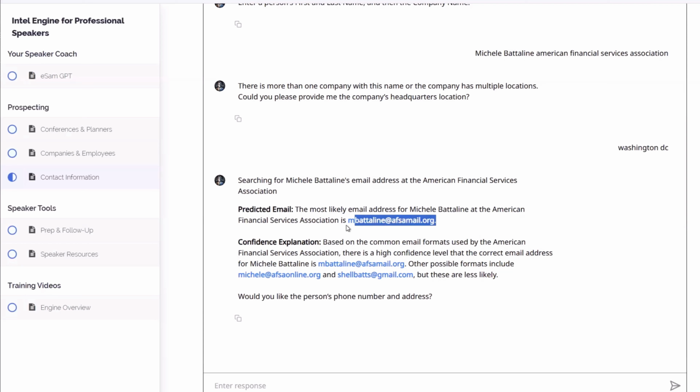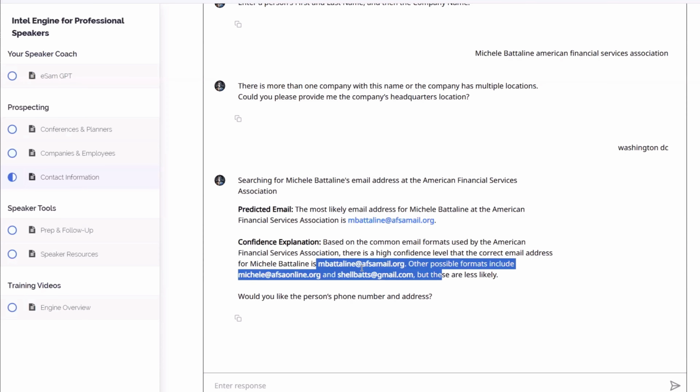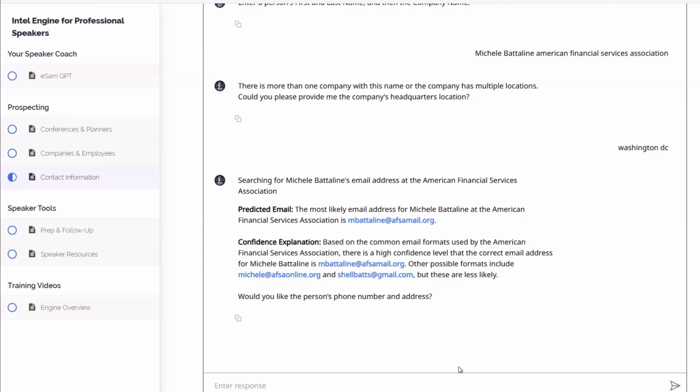So that's probably it. But what I'll do in my email, I'll put that one in the to line, and then I'll put these 3 in the BCC line. Why? Because I know that at least one of them will get through. If she responds, I'll be able to tell which one of these emails is the correct one.